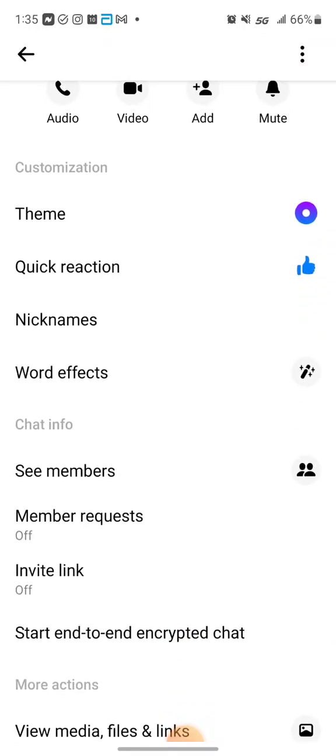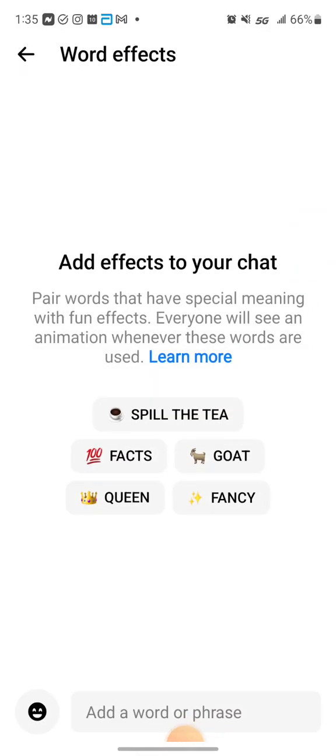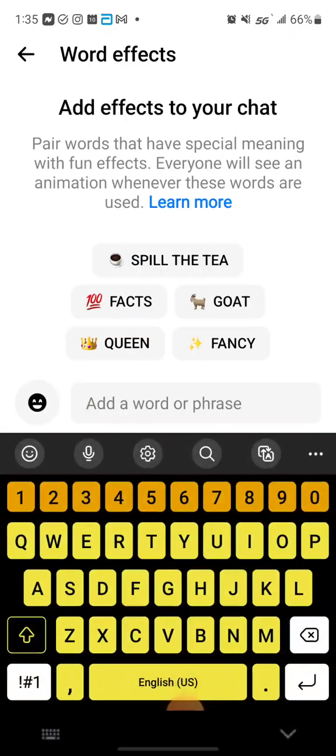Okay, you got word effects, right? Add effects to your chat. Pair words that have special meanings with fun effects. Everyone will see an animation whenever these words are used. Okay. So if somebody used the word goat, queen, facts, fancy, spill the tea, you can also add your own words.